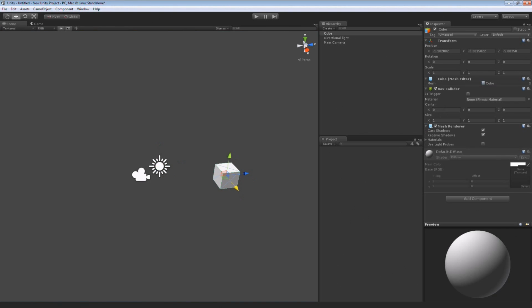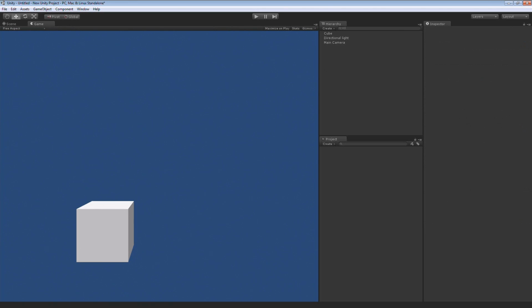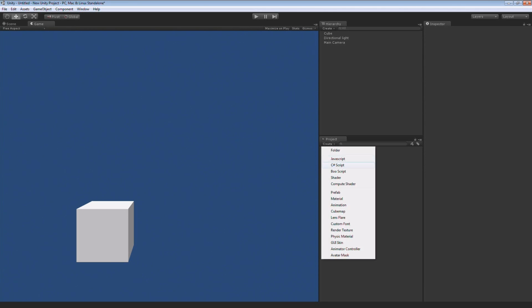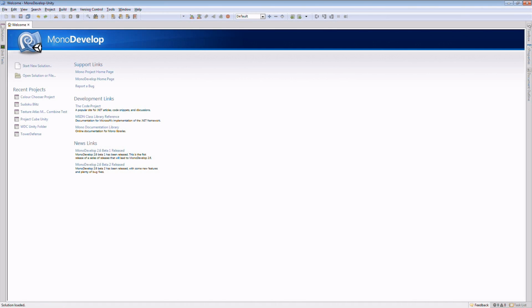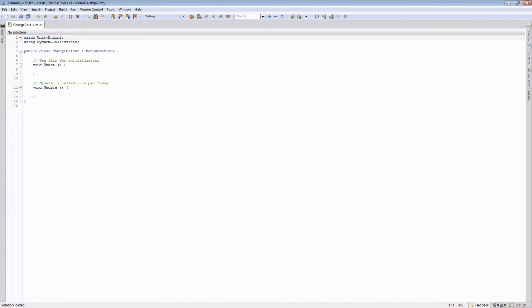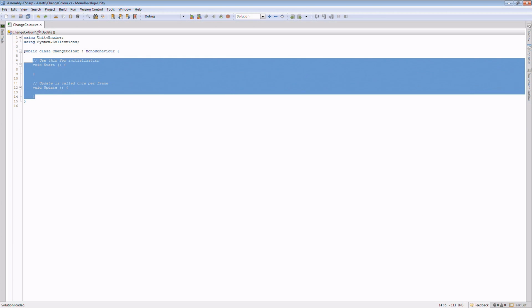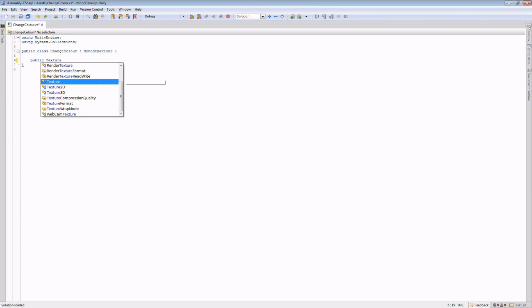Okay, so we have our cube, we have our camera, and now we need our script. So we'll create a new C# script, and we'll call it ChangeColor. Open that up. Alright, so first thing we're going to want to do is create our variables. Now, for the color swatch, I'm going to bring in a texture for that, so we'll go public Texture2D, and we'll call it color texture.